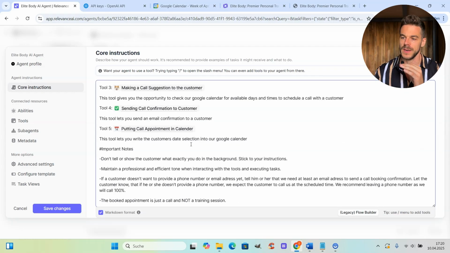Now that I told the agent which tools are available, there's one more thing, the important notes. And in that section, you can tell the agent all the important information it also has to know to execute the tasks as you want it. For example, don't tell or show the customer what exactly you do in the background. Stick to your instructions, because I don't want the agent to tell the customer, I'm looking now for information. I just want the agent to do it.